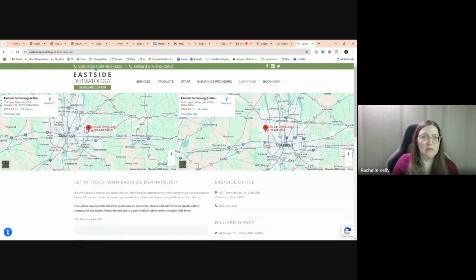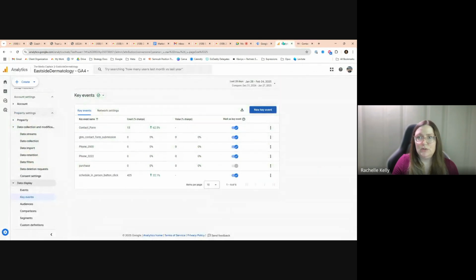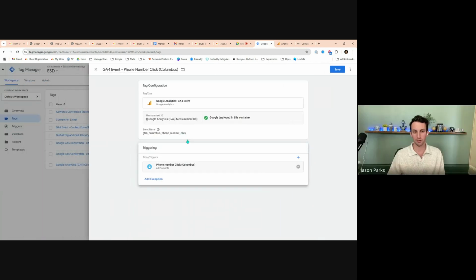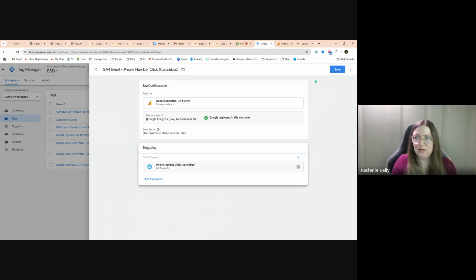And going back here, we can see that the Columbus phone number ends in 3222. So that's what we're going to use within our trigger here. So we have click text contains 3222. And we're going to save that. And I think one of the cool things when you do this is that by getting that number in there, if that 3222 phone number is in the header, or on the contact page, anytime somebody clicks on that phone number, it's going to track throughout the site. Yeah, exactly. So we have that set up. We're going to click save.